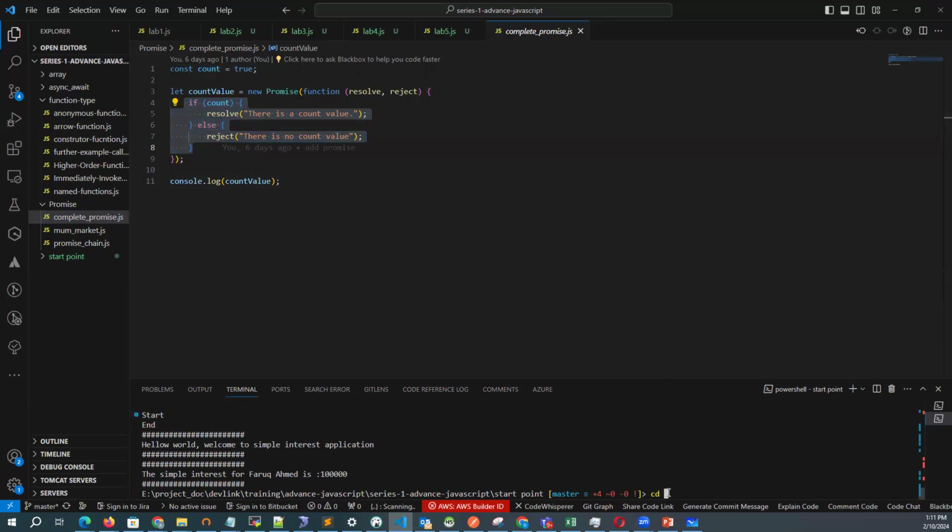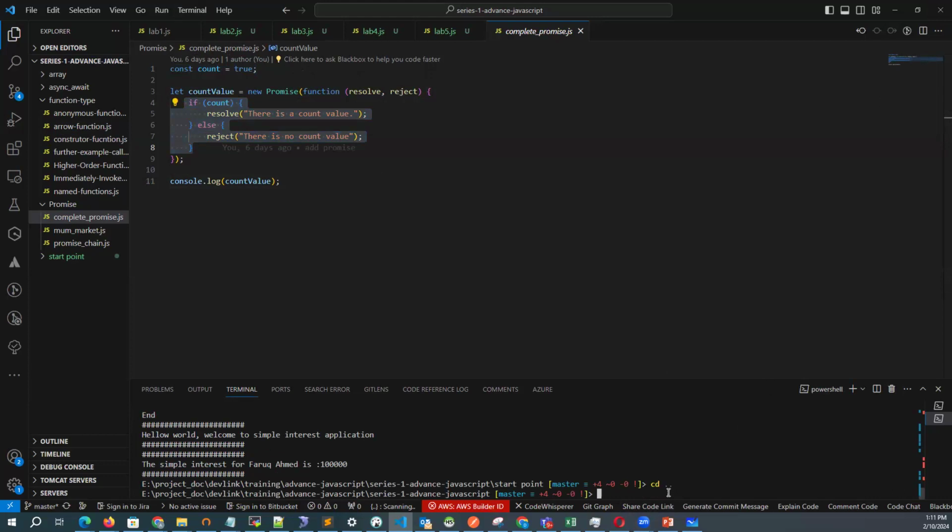It's going to print out there is a can't value, either true or false. There is a can't value because it's true. We already initialized it to true.